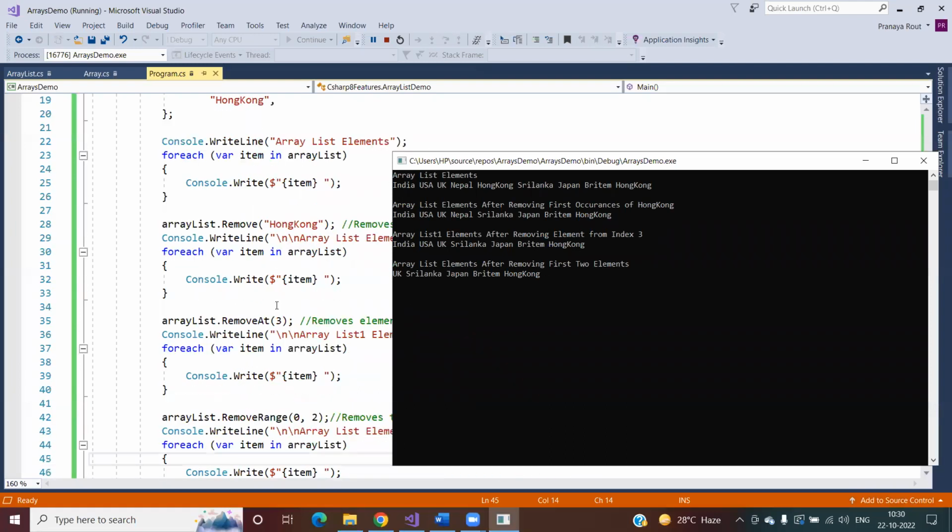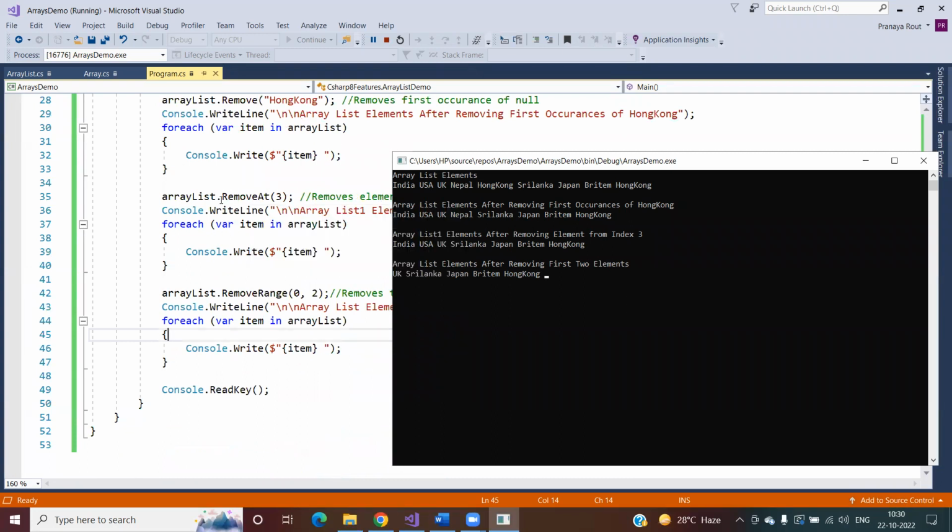Then I'm removing one element by using the index position, and here I'm passing the index position as 3. After removing the Hong Kong element, this is my array list. Don't think that this is your array list. After removing, the array list becomes this one, and from this array list, which element is there at index position 3? 0, 1, 2, 3. So Nepal is at index position 3. So after removing the element Nepal, this will be the current array list: India, USA, UK, Sri Lanka.